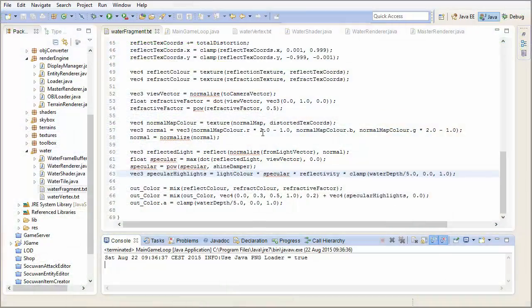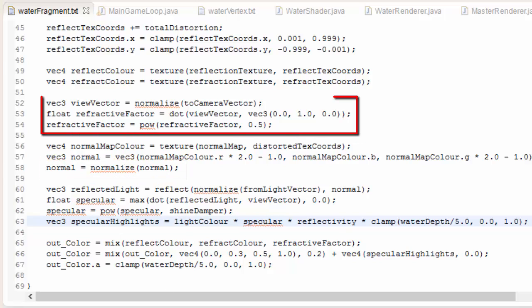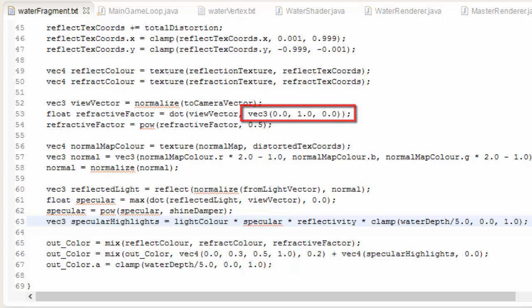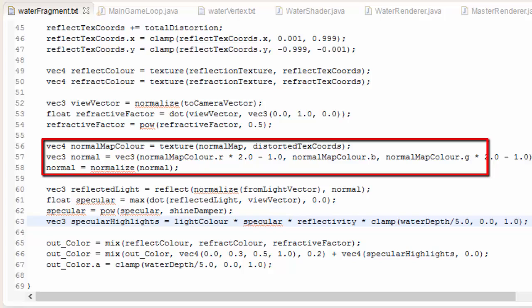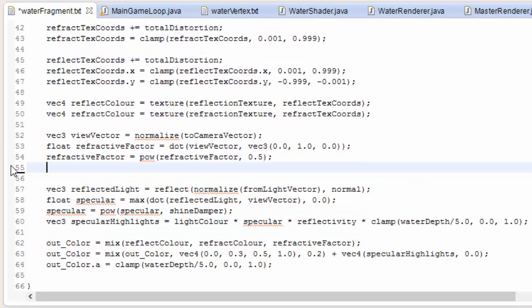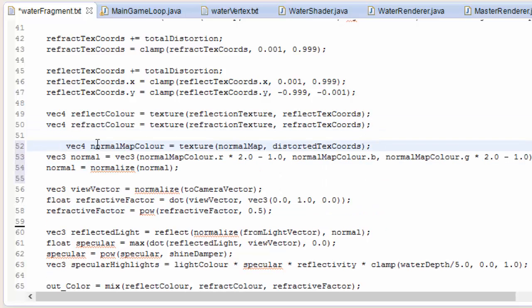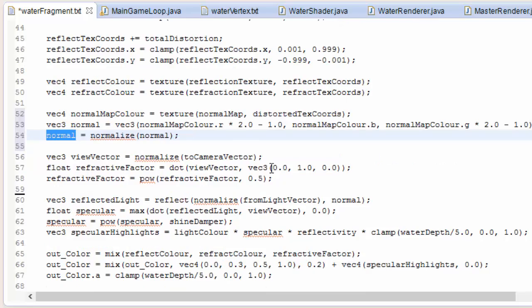Another thing we can do to improve our water is to use the normal vector that we calculated in the last tutorial in our Fresnel calculation. At the moment we're assuming that the water surface is completely flat for our Fresnel calculation, but we don't really want our water to look completely flat. Last episode we generated our own normals from a normal map, so we can now use those normals in the Fresnel calculation. To do this we first need to move the normal calculation up so that it's above the Fresnel calculation, and once we've done that we can use this normal here instead of the vec3(0, 1, 0) in the Fresnel calculation.